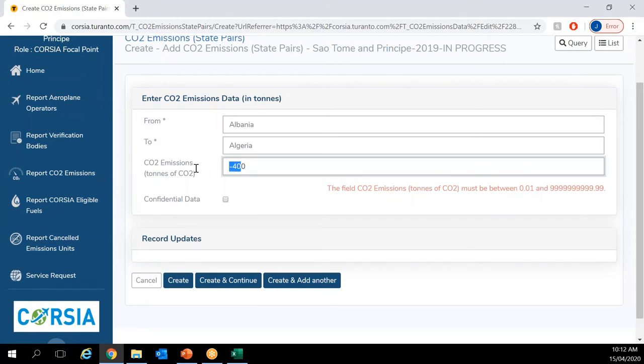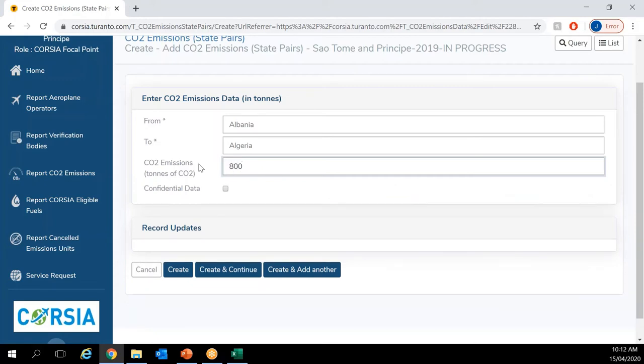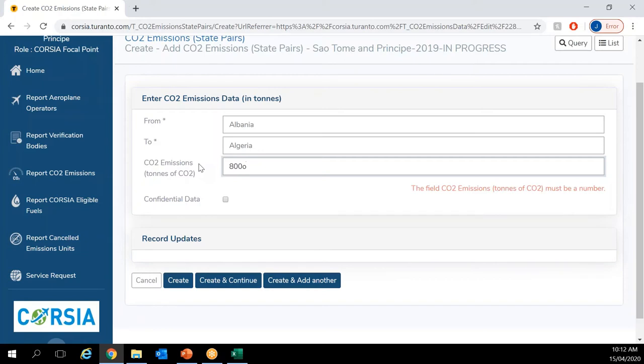Another thing that you can do, for example, is enter zero CO2 emissions. You forgot to include a proper amount of CO2 here. When you try to create the record again, because it has to be 0.01 or bigger, the CCR will automatically detect that there is an error and won't let you input that entry.